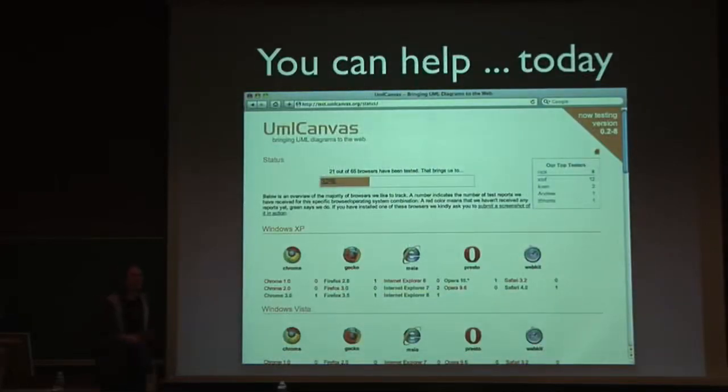UmlCanvas is a JavaScript implementation on top of a still not finalized HTML5 specification, and it's running in all kinds of browsers. We know this is web development hell, and we've had a rough year bringing it to the web. We currently can use your help. If you have some time to spare, visit testumlcanvas.org. It takes about 30 seconds to help us out so we can improve UmlCanvas on all platforms and all browsers.